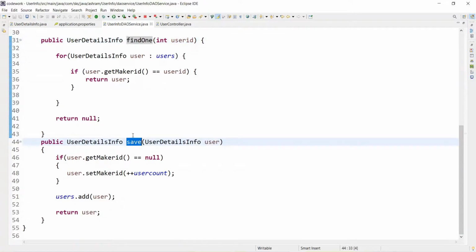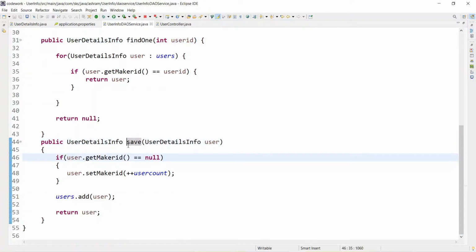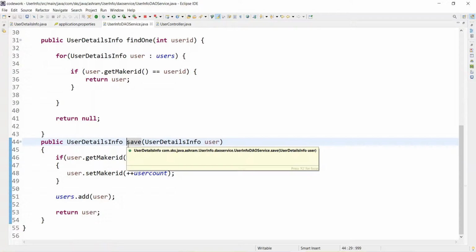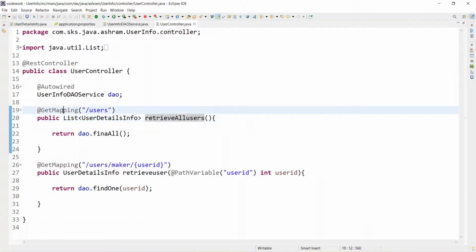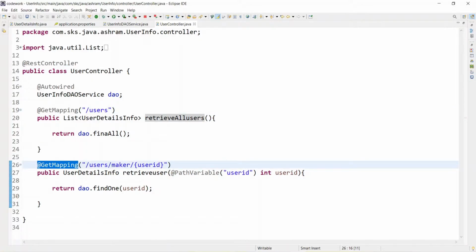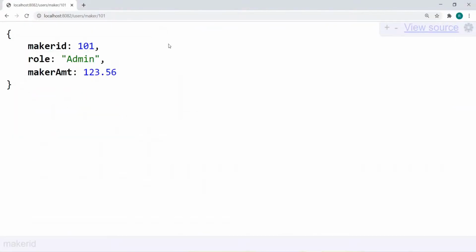So now let's implement this step. But before implementing this, as I told you, to persist the data you will have to pass the information using the post mapping, right? So far we have been using the get mapping. Get mapping can be used from the browser, but with post mapping you cannot post the data from the browser. For that you will have to use a tool like Postman, from where you can call the API to persist the data.